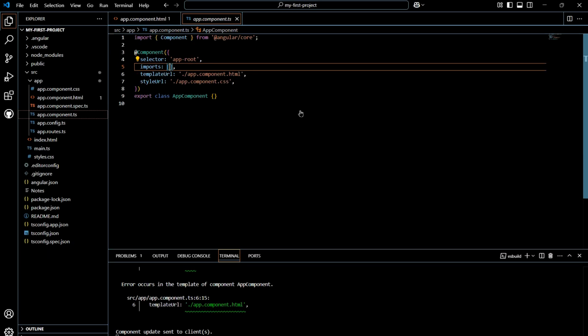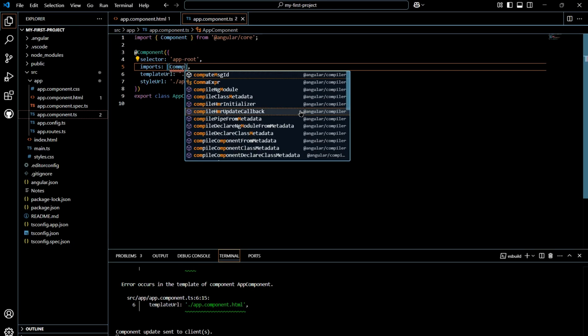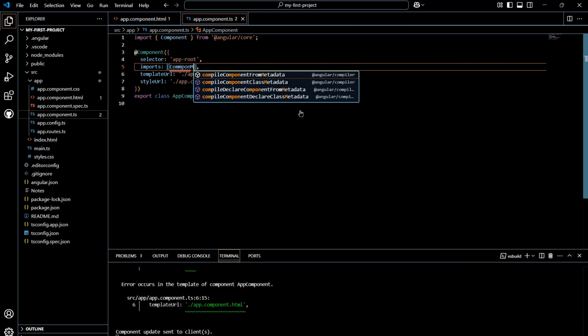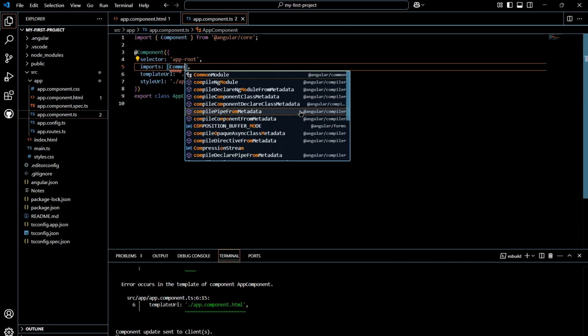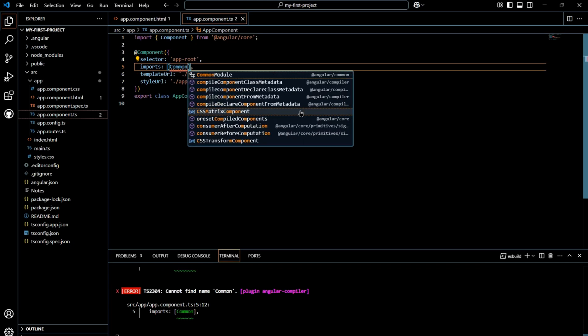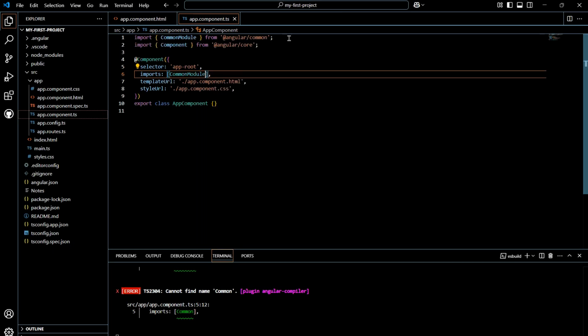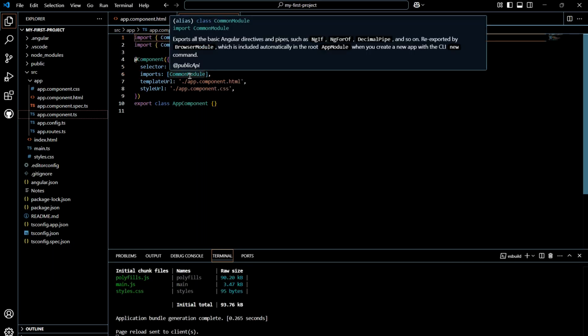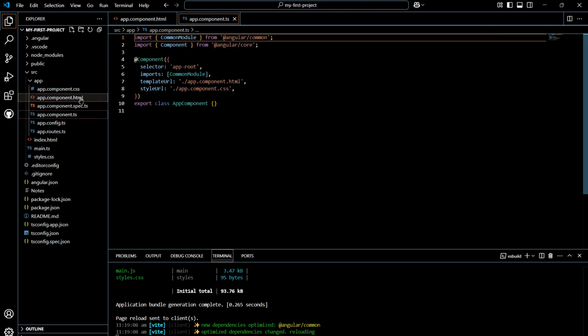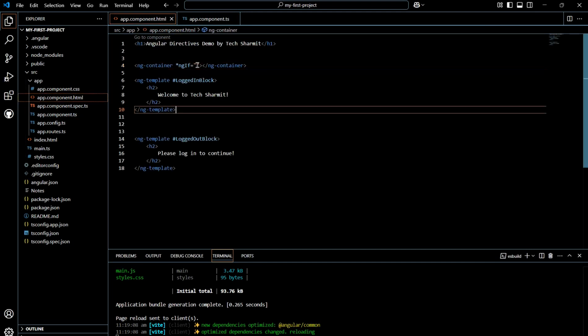To include the ngIf, we will use CommonModule. Let me write it properly, CommonModule. Now once I hit enter here, it will import the file. So now you can see it is imported. That means CommonModule is added. Now let's go to app.component.html.